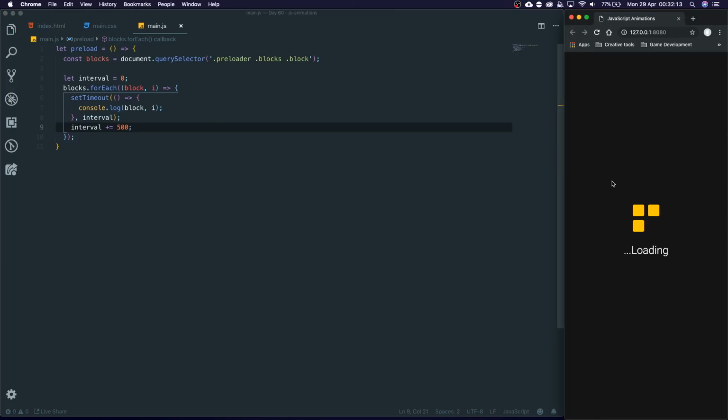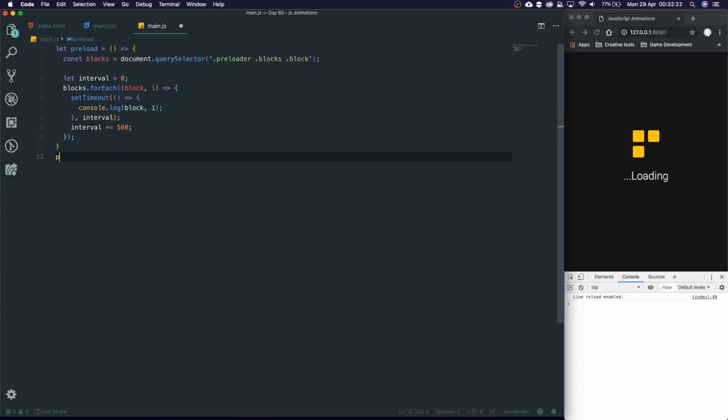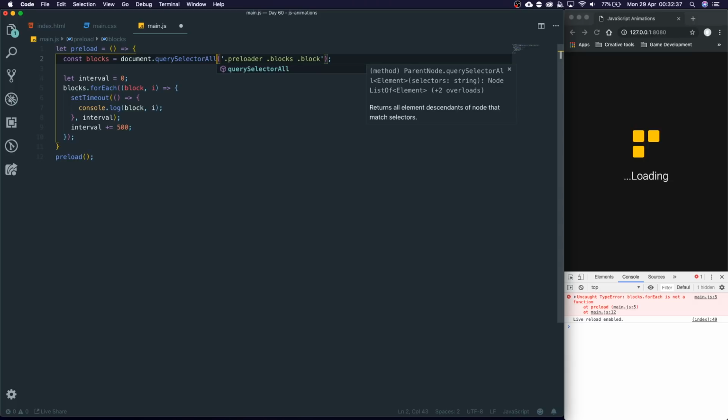So if we open up our terminal and we reload this, it should now log each, oh, I forgot to call the preload function. So don't forget to call your function. Now hit save, and blocks.forEach is not a function. So we have here our blocks. What's gone wrong? Blocks.querySelector, this needs to be all. querySelectorAll to get every single one to make it an array.